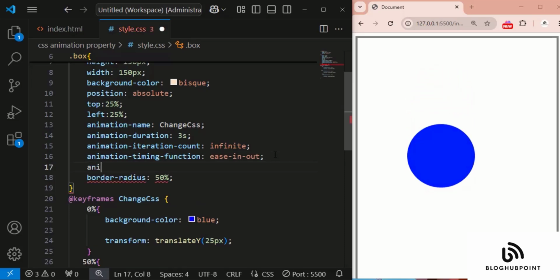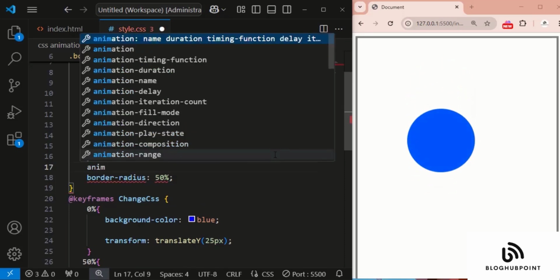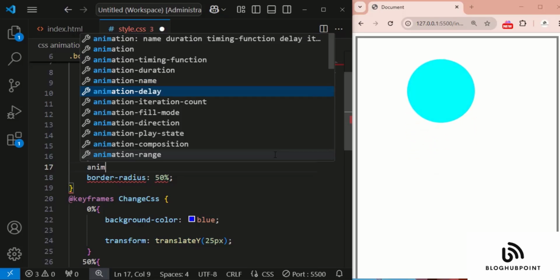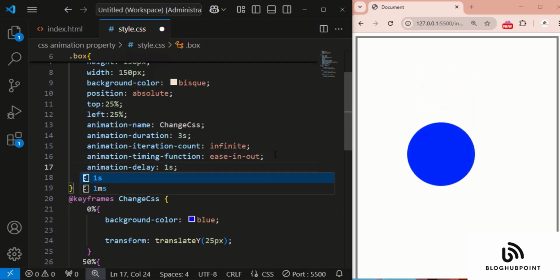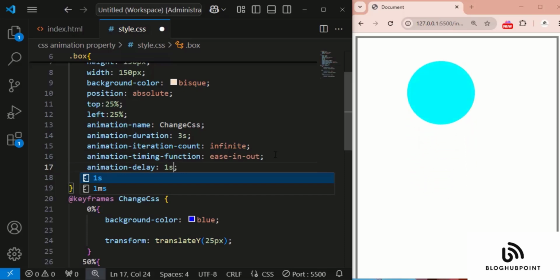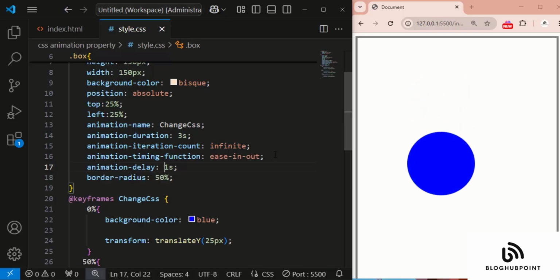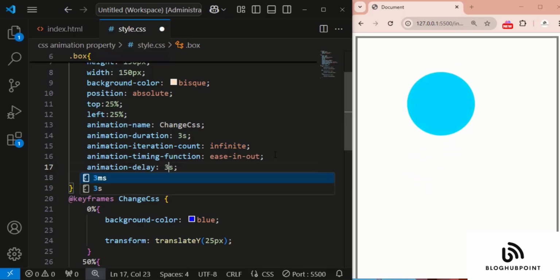To make the bounce effect smoother, we can add an animation delay. This delay will create a more polished and flowing movement, giving the circle time to build up its bounce. By setting the delay to 3 seconds, the circle will wait for just the right moment before starting its movement, creating a more graceful transition.